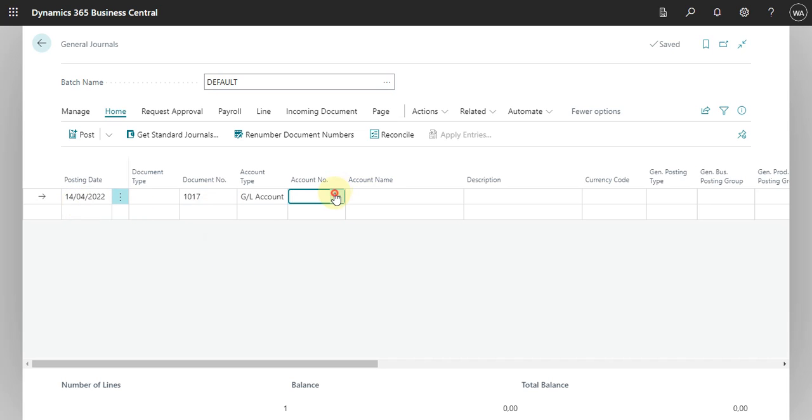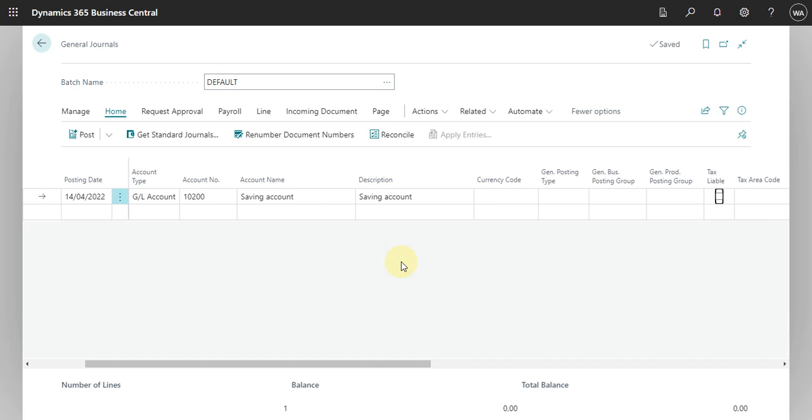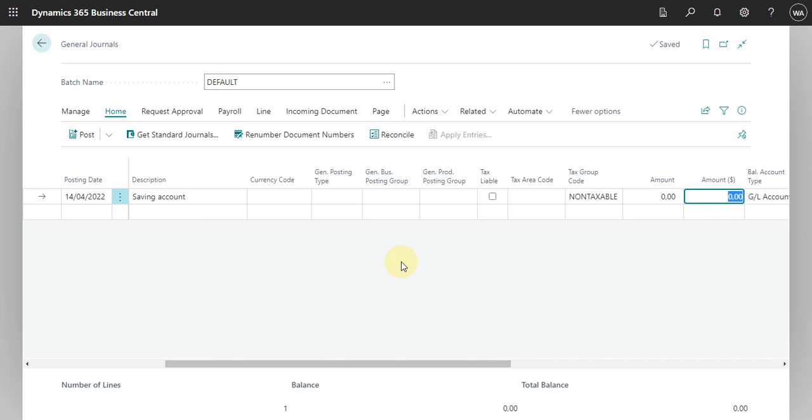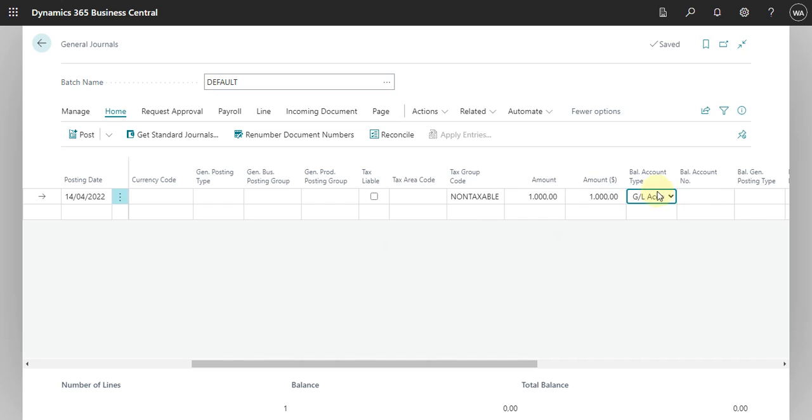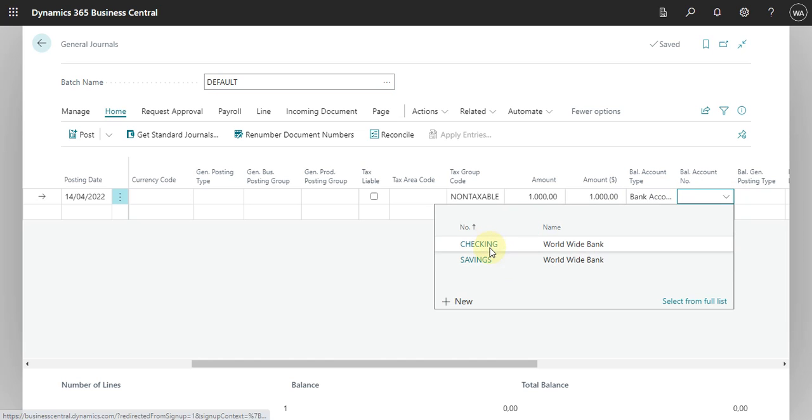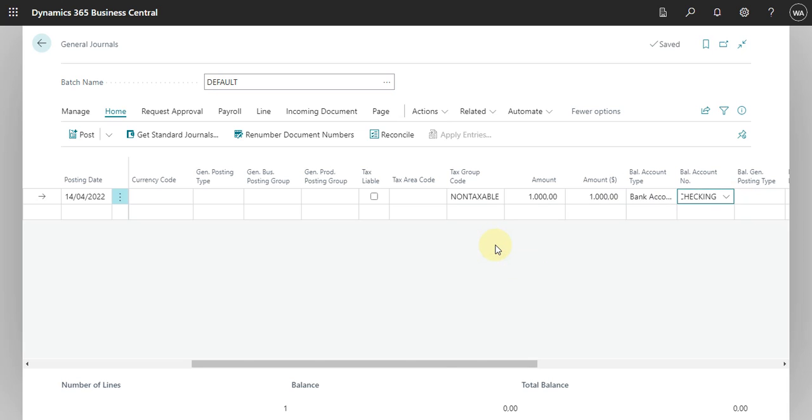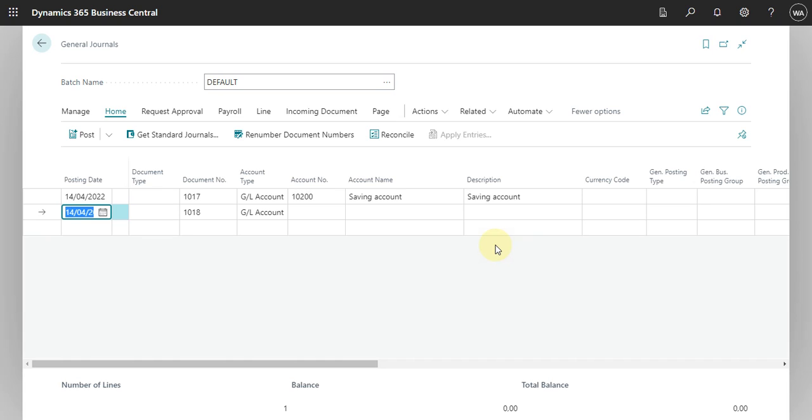I will select one account. Okay, adding a value. Then here I will select the bank account. Okay, and then what I will do here, now I will change. I will not use my working date, but I will use my current date. So you just have to type T.